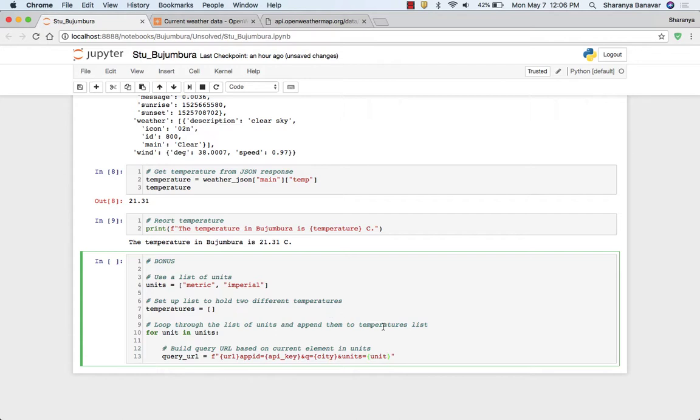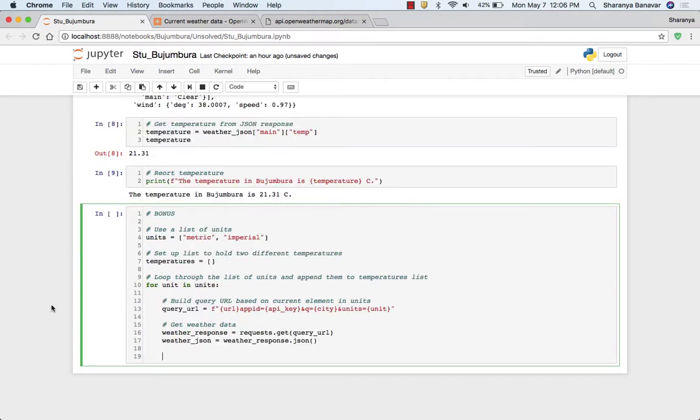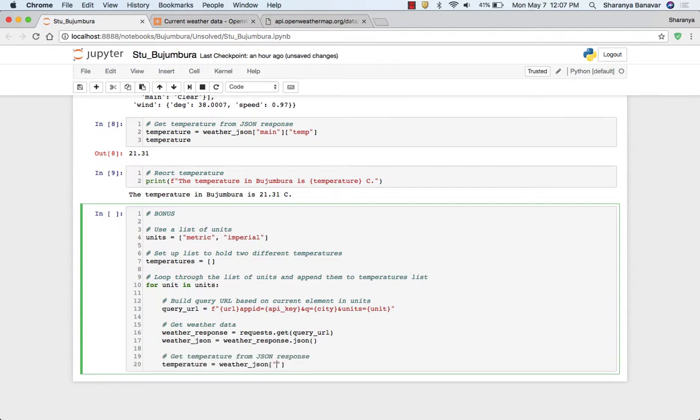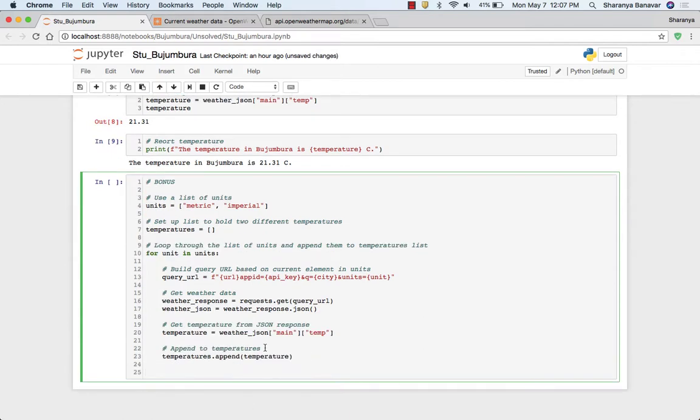Next up, I'm going to just get the weather data. Here we're doing another GET request on the query URL we've built immediately before based on the current element in units, and we're storing the JSON response into weather JSON. Next up, I'm going to get the temperature from this weather JSON and append it to our empty temperatures list. And we're accessing the JSON the exact same way. It's going to be the same response, and we're storing it into temperature, and we're appending. Now this is going to run through twice. One time going to be metric, and the other time going to be imperial.